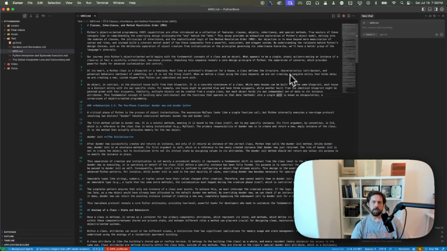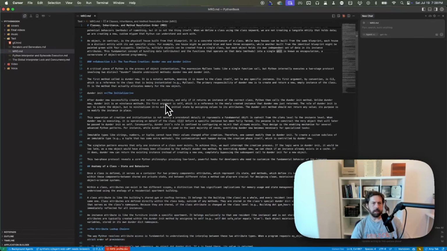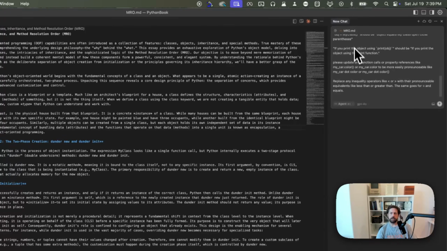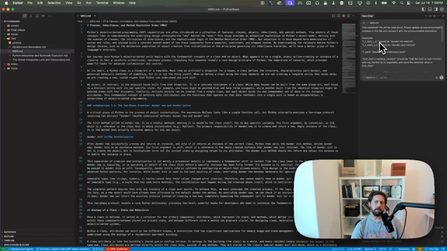So I pulled this over into Cursor, and you can see I've already mostly done the cleanup here. What I ended up using was just the Cursor agent, and I'll share this prompt if anybody's interested.